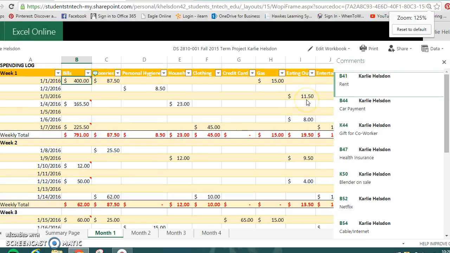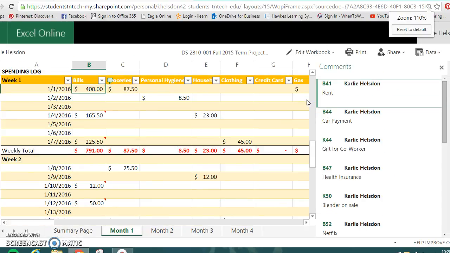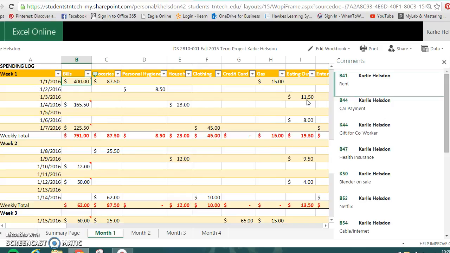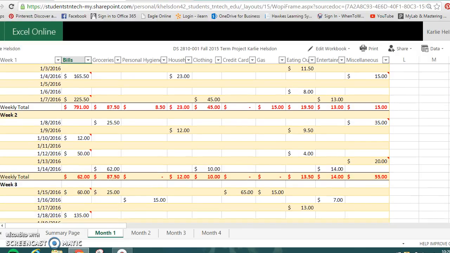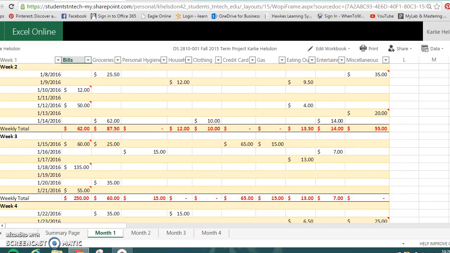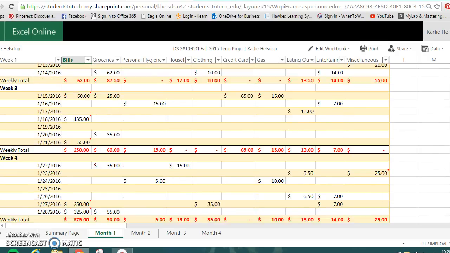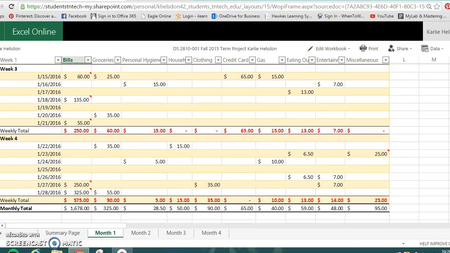Oh, I'm sorry, I did not mean to zoom that in. And it shows you each comment you've used. So over here in miscellaneous, maybe you found a blender on sale, and so you just had to buy it because you were missing a blender. So your household items, all of this you spend, and you insert when you spend it.